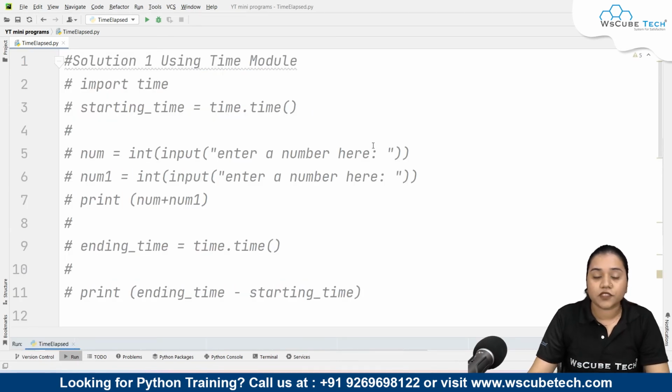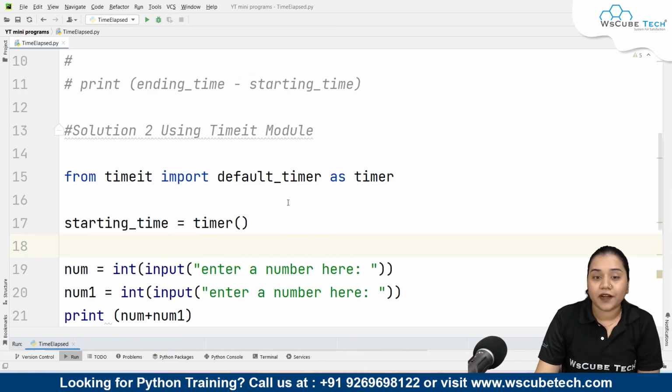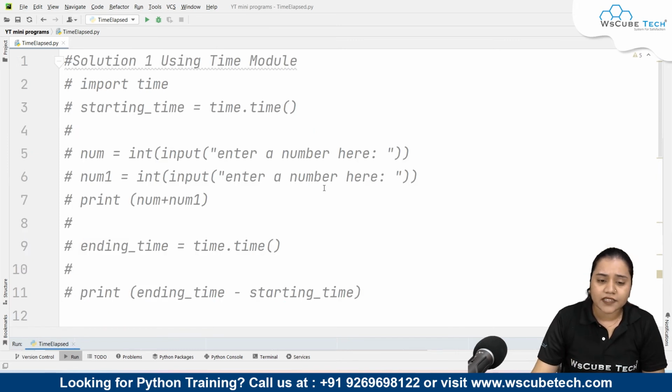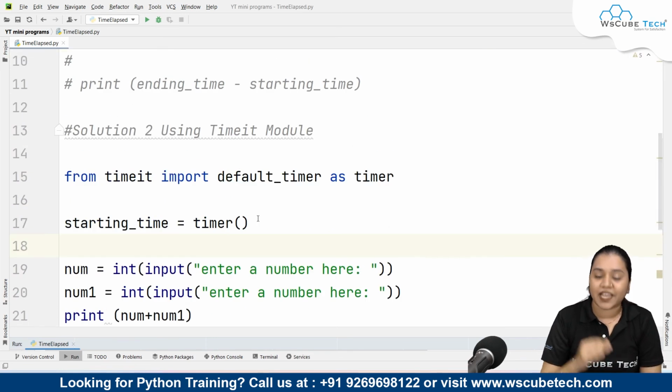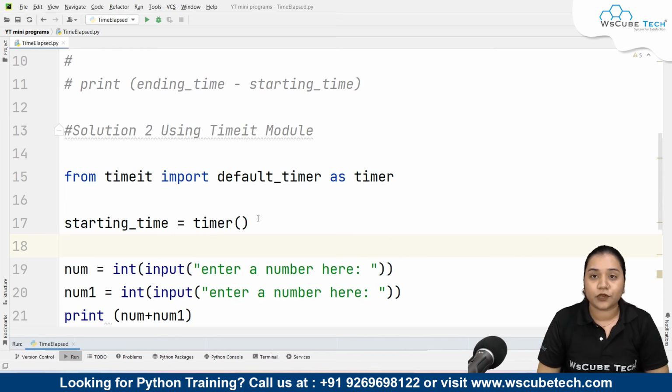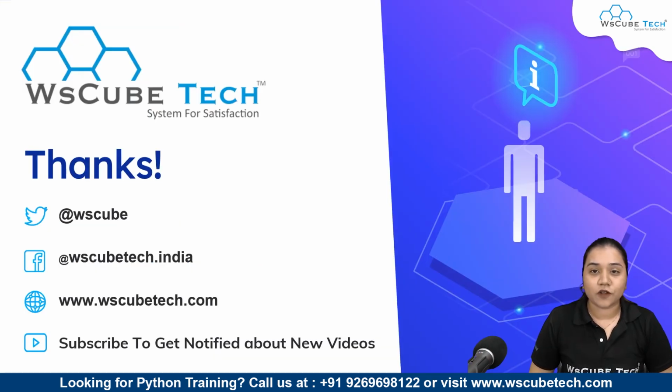So if you ask me which is the best module, both of them are doing the same task, right? But the best module to get the exact time would be our timeit module. The timeit module will give us the exact correct time. The time module will also give us the time, but it would be somewhere close to that. The timeit module will give us the precise time, so I would prefer the timeit module over the time module. Okay, I hope you guys have no doubts.